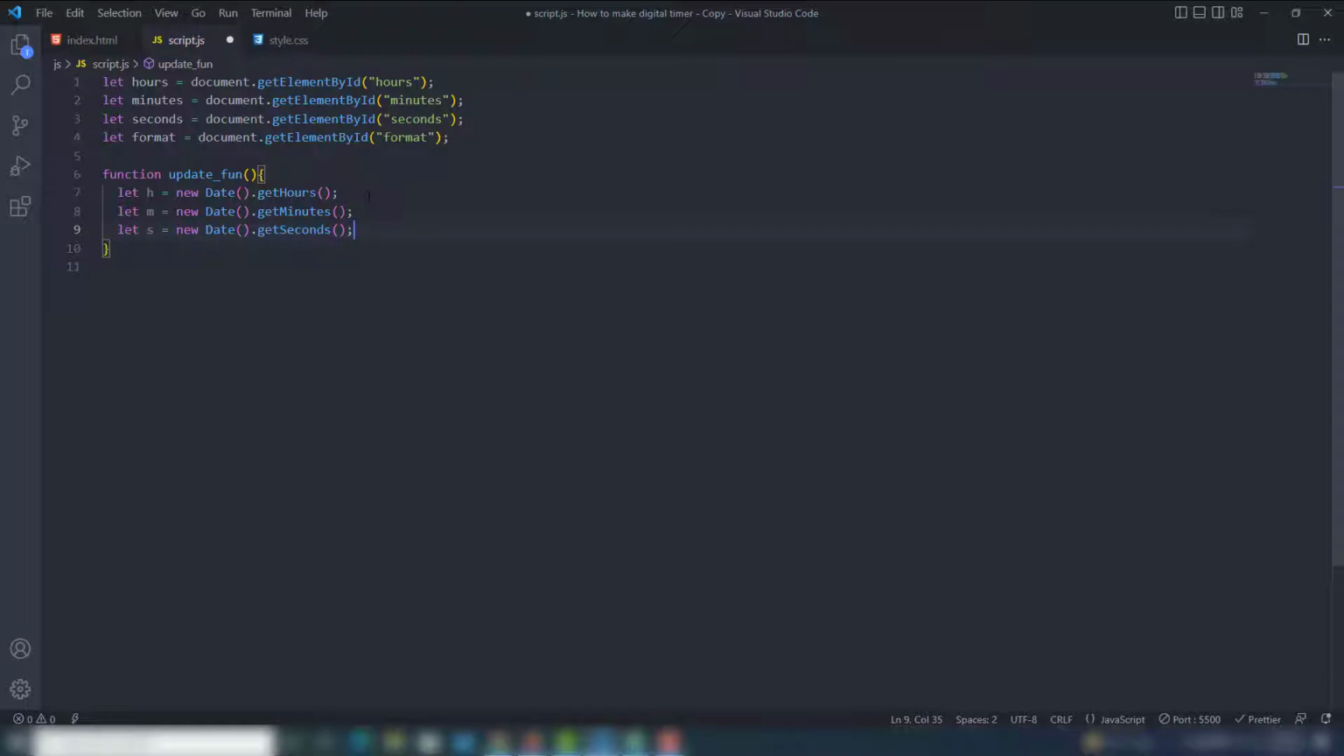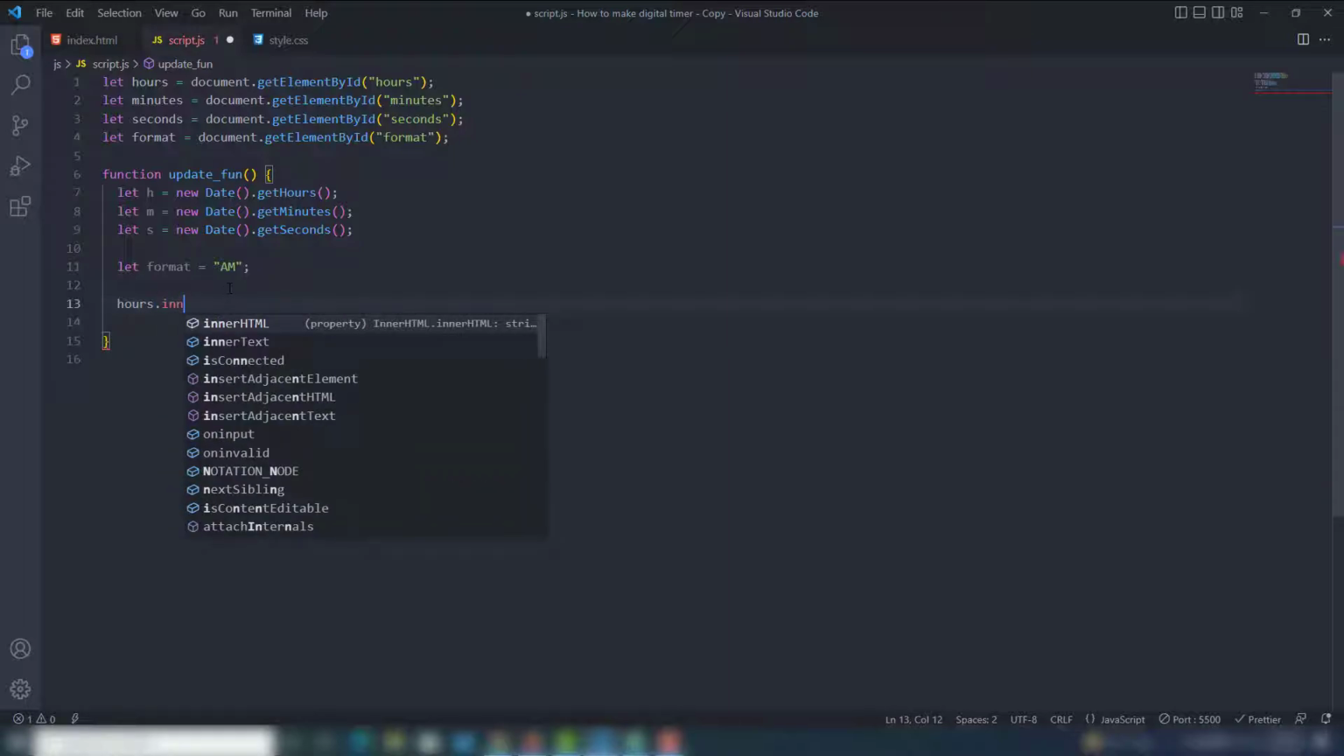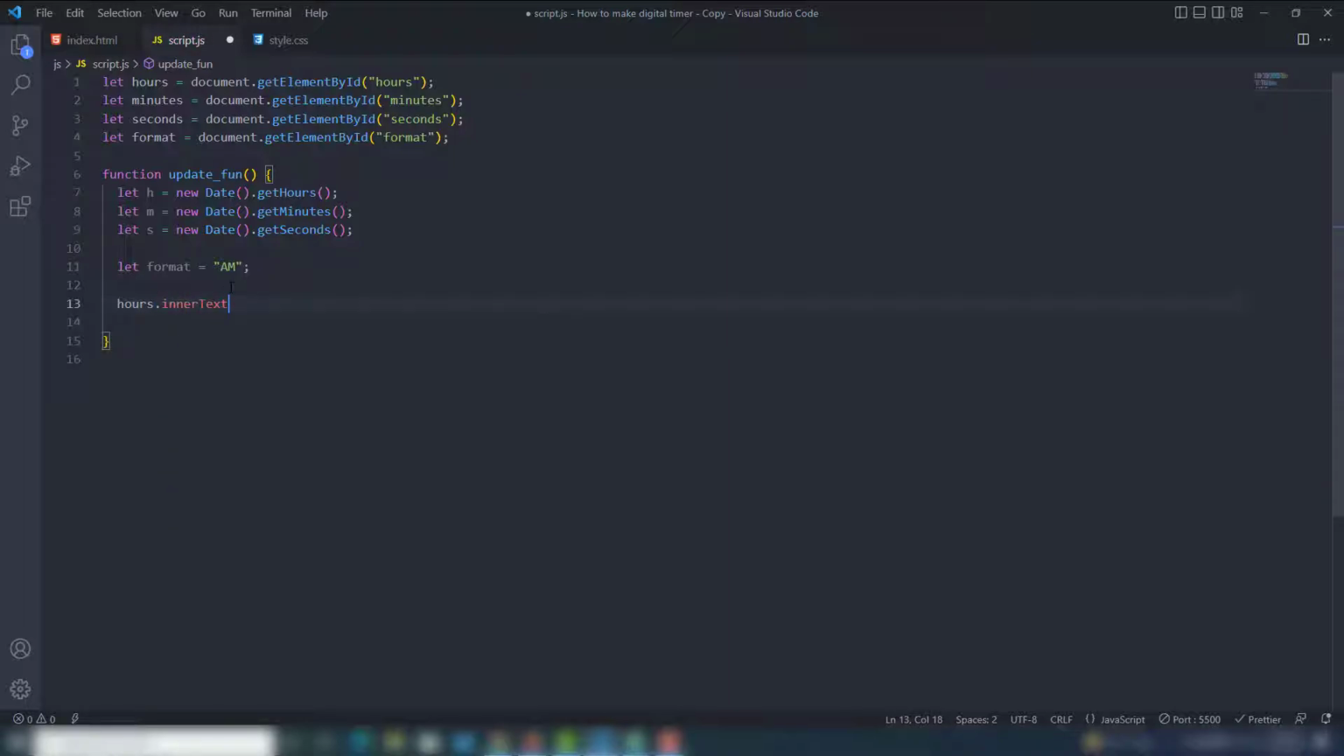Right, once you've done that, then you will be able to assign those values inside the above variables. But first I'm going to save that, but you need to also use the let and format. Assign the value, the default value will be AM. So first I'm going to show you, save. First I'm going to target the hours, and inside the hours I'm going to call inner text and assign the h value, this one.